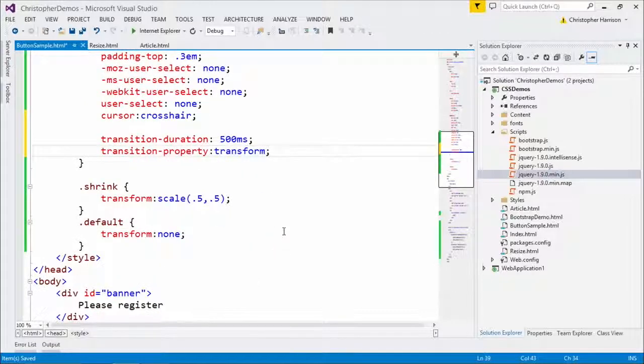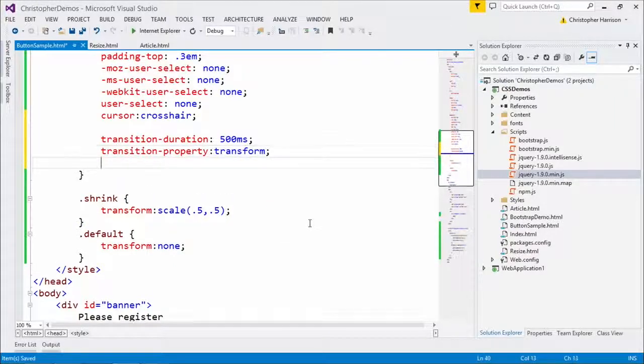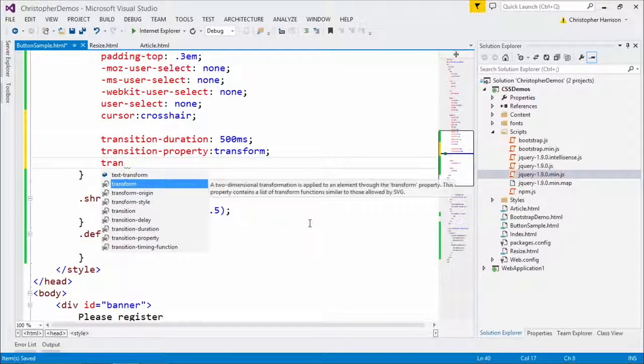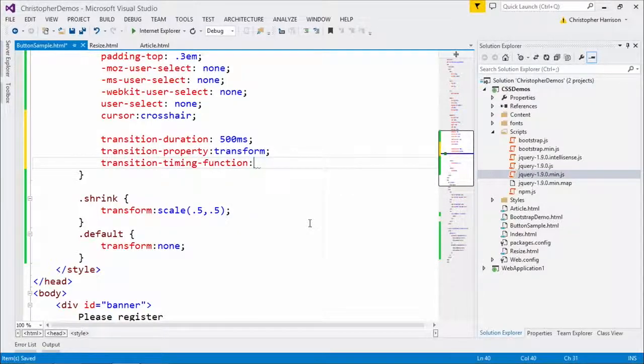Now, transform is just like any other CSS property. So I can use it in media queries, I can use it in classes, I can use it in IDs. Can I use it with transition properties? Yes, because it's just a CSS property. And then I could also set my transition timing function, and let's just go with an ease, which is going to ease in and ease out both.